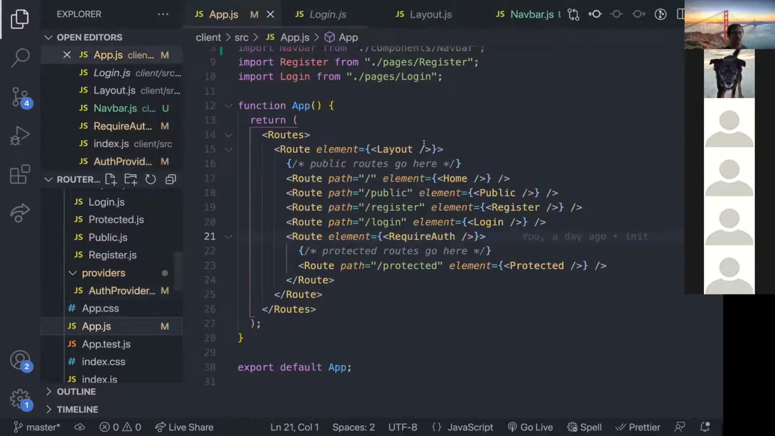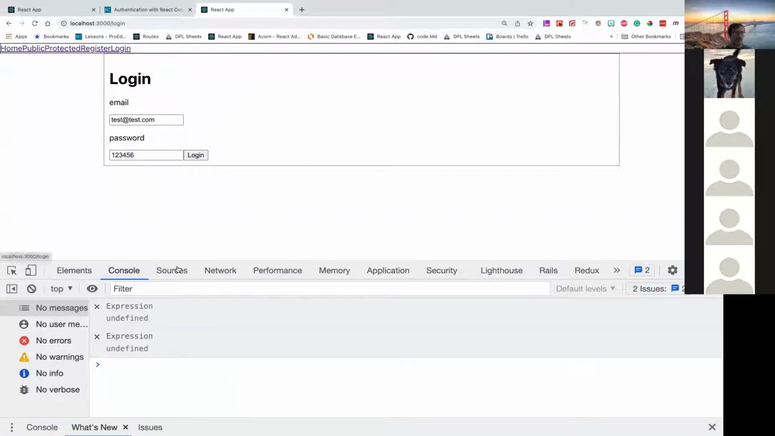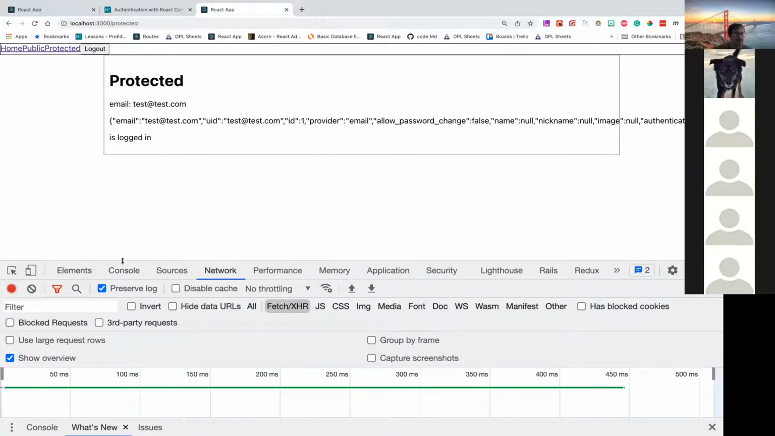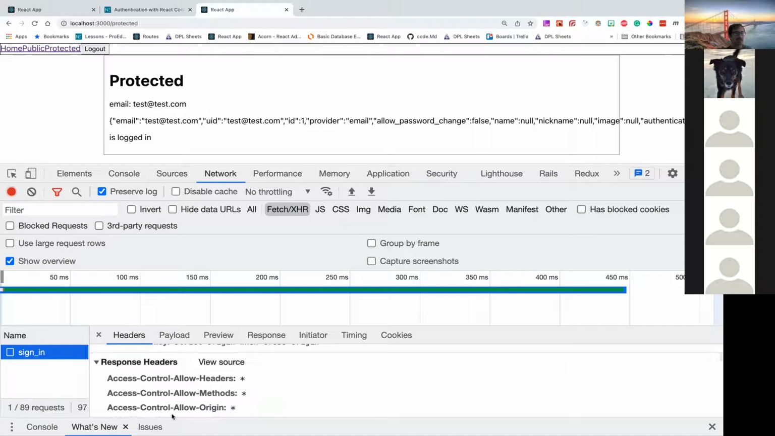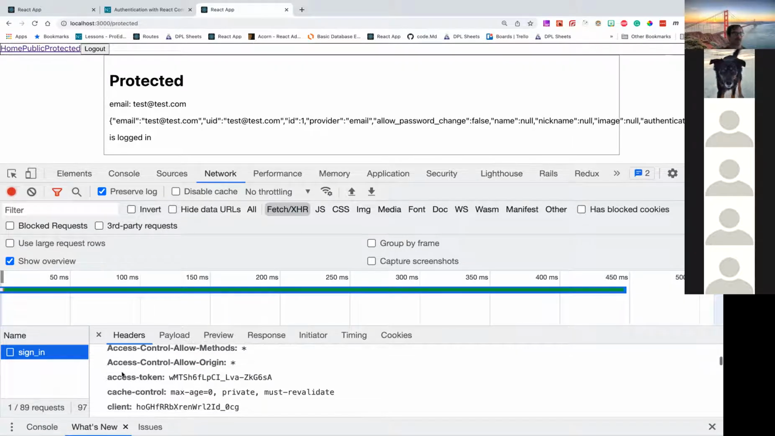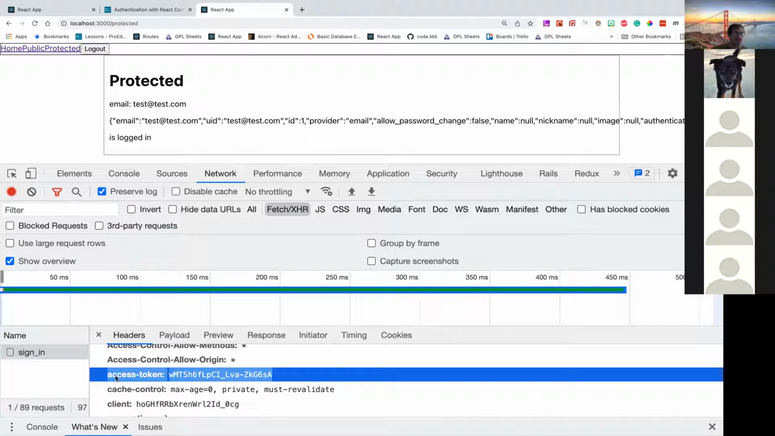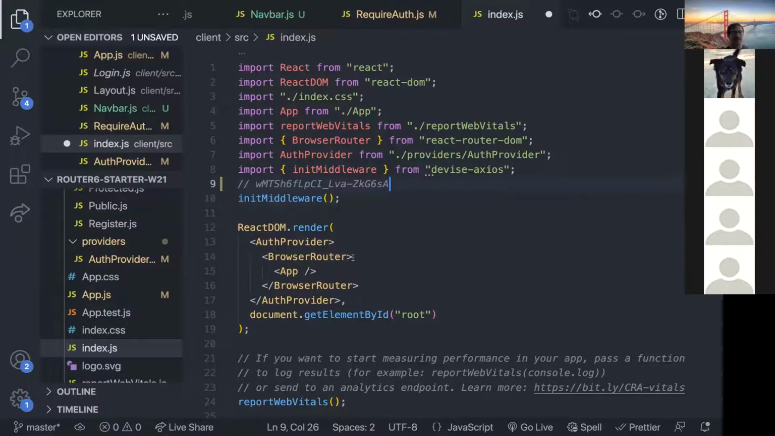We left off with this bug. We did this quick fix in our index.js where we init middleware. Remember, this is keeping track of the tokens. So when I log in, if this is successful, I'm going to get back some response headers: this access token, cache control, client. This one's the big one, the token, the one we really care about. I'm just going to copy this token so we can have it somewhere.